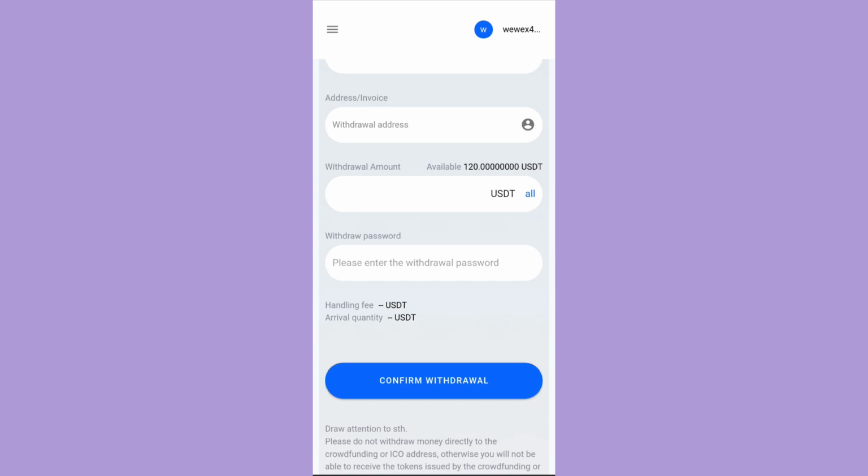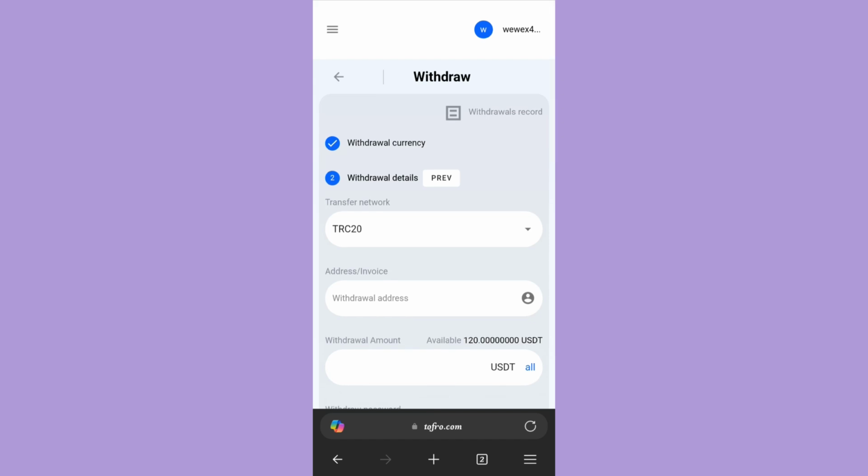Now if this is your first time withdrawing from tofro.com, it is going to ask you to first of all set your withdrawal password, which will be different from your profile password. So you need to simply provide that, you need to remember that, and you can use that password whenever you want to withdraw from tofro.com. So this is how you can place your withdrawal order on tofro.com.